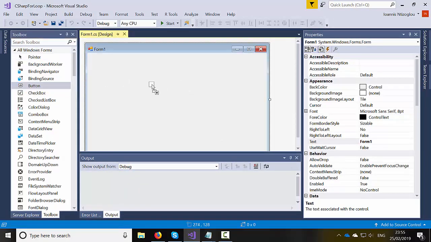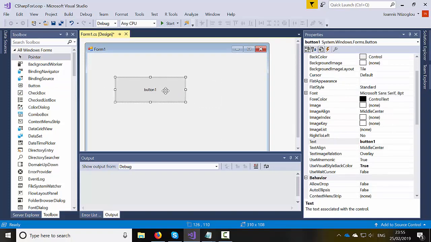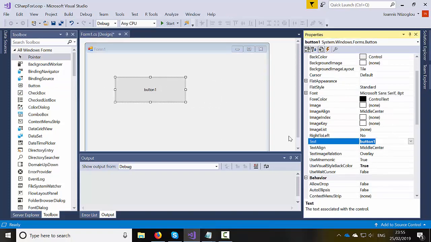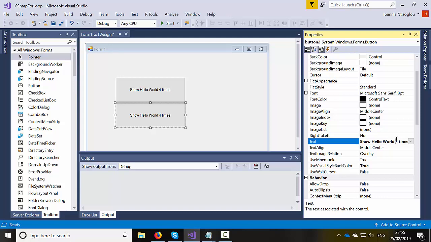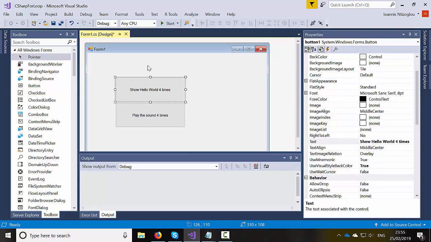Now for this example, I'm just going to add a button, and I'm going to change the text value to say show hello world 4 times. I'm going to hold the Control key down and replicate this button, and change the message here to play the sound 4 times. So as you have guessed, this loop will allow us to see the message 4 times, and this button, once it's clicked, is going to play the sound 4 times.